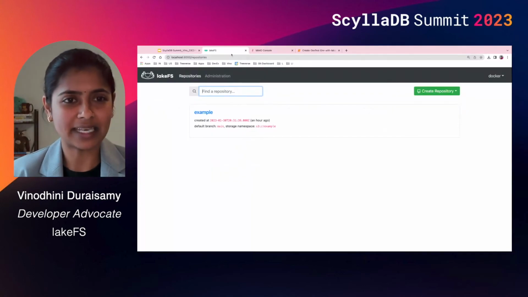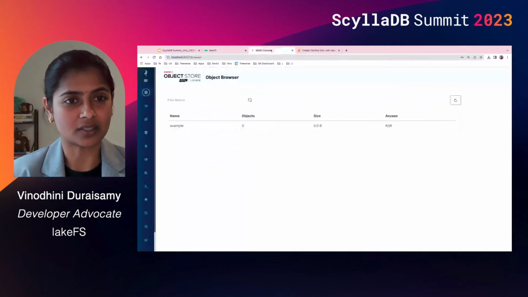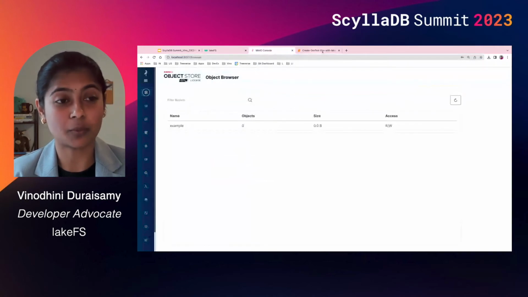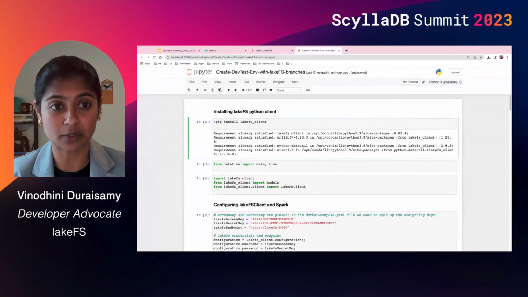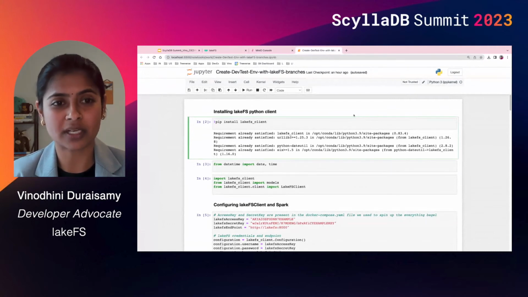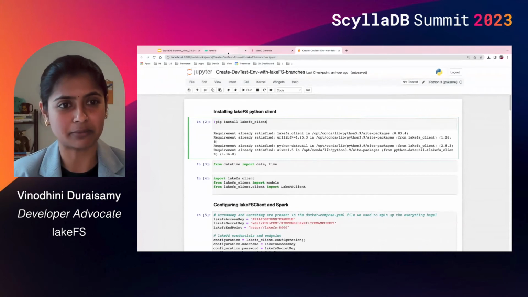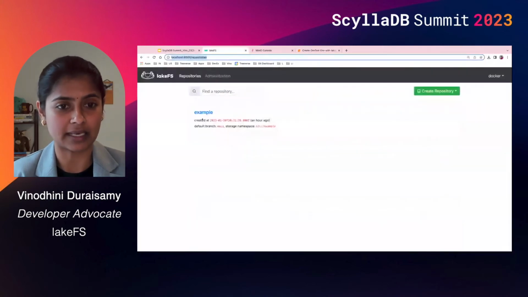I have my lakeFS running locally on my Docker container, as you can see here. I have lakeFS on port 8000, and I also have MinIO locally running at 9001 and the Jupyter notebook at 8888. This is a sample Jupyter notebook that the lakeFS team has put together for you to explore and play around with the creation of development or test data environments with lakeFS.